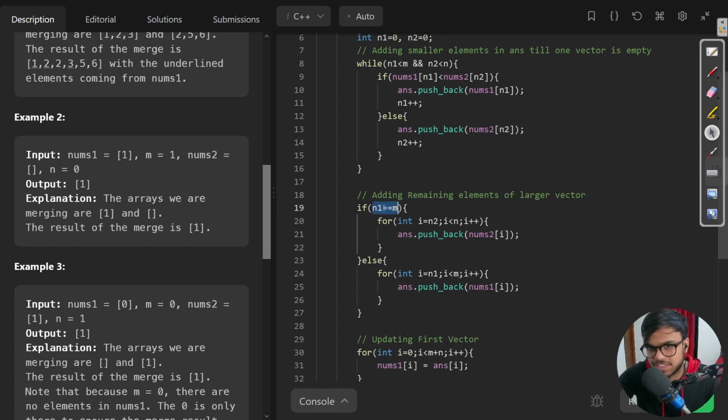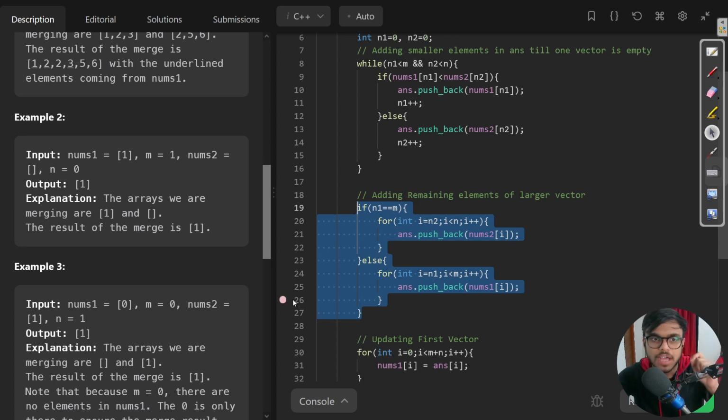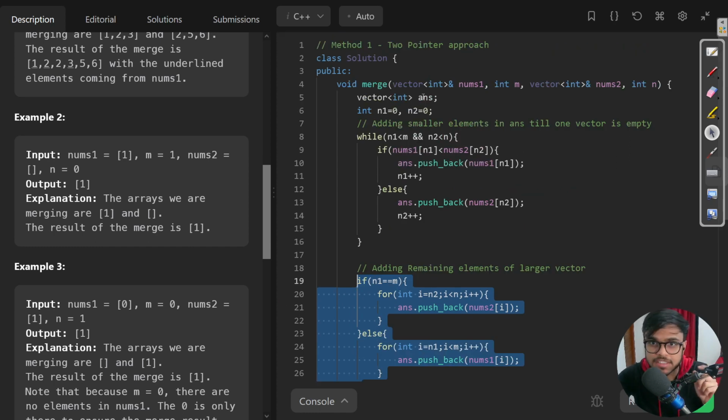If the first vector is smaller, this condition would be satisfied, and we will be running through the loop for the remaining elements, that is from the n2 pointer for the second vector till the end of the elements for that vector, and we'll be pushing back all the elements which are present there. Otherwise, if the second vector is smaller, we'll be pushing back for the first vector. And finally, by the end of this code snippet, we will have our answer in the answer vector that we created.